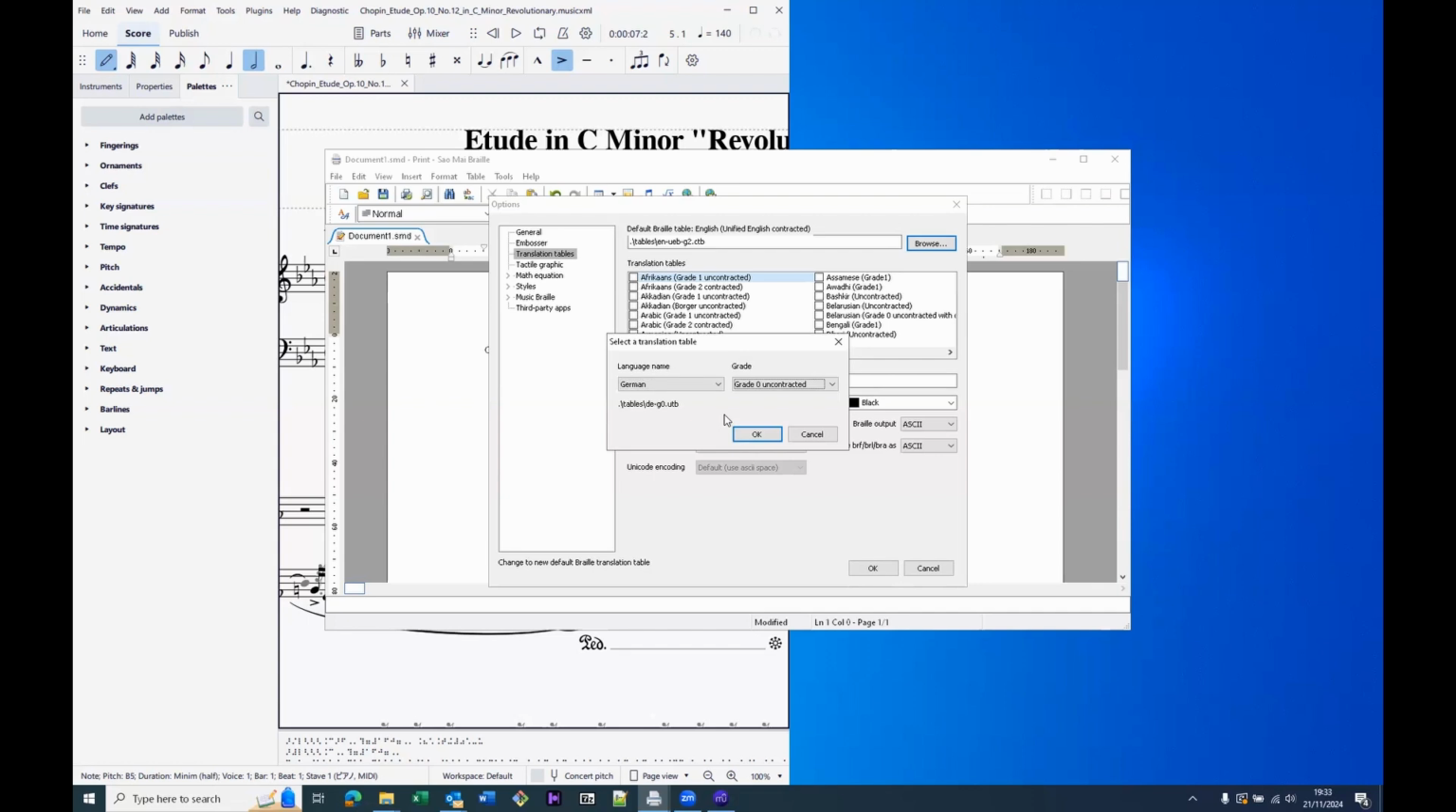Tab once more. Grade combo box. Grade 0 uncontracted. Grade 1 contracted. Grade 2 contracted. Let's do grade 0 uncontracted. That'll probably do because I didn't really want the German contractions at this stage. Dart / tables / D-G. OK button. And there's the table name and the OK button. Press the OK button. Space.